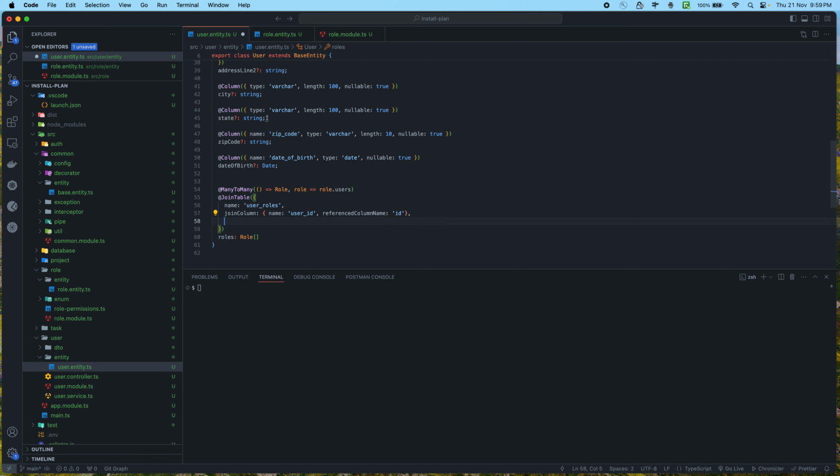Okay, similarly I will do the reverse side. So inverseJoinColumn, and this will be the part of the role entity. Here I'm going to keep it roleId, and I'll just use referencedColumnName, also id, since we'll be having an id property in role as well. Alright, I think that's all we need to define right now.